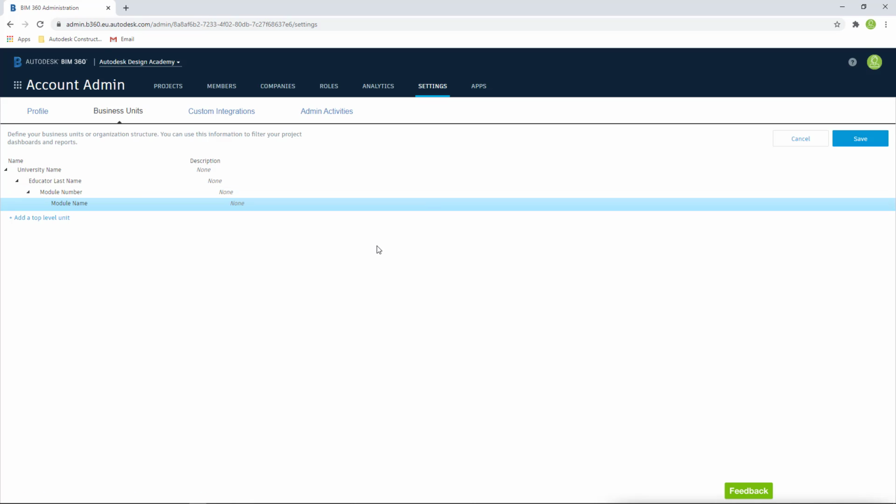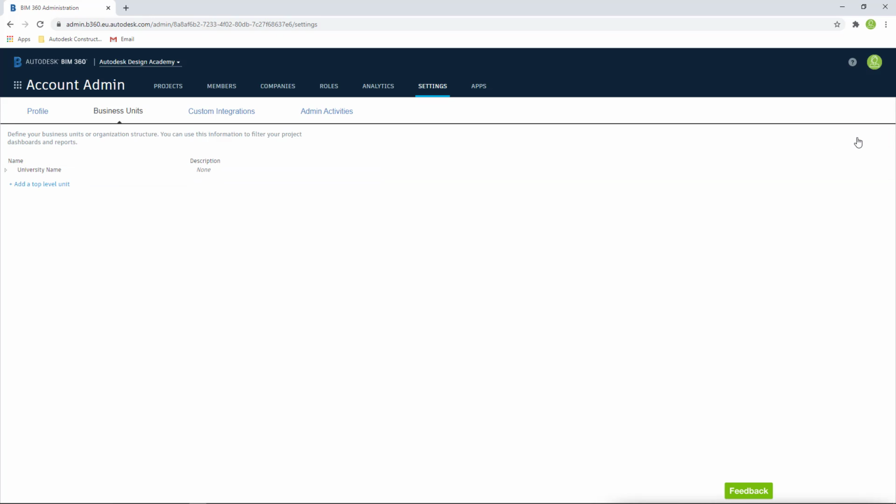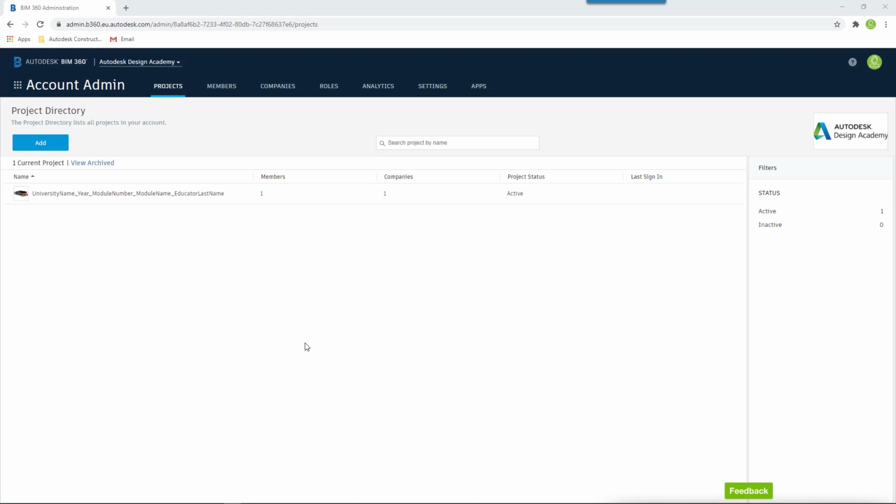Once we have the required business unit structure, select the Save button. We have now successfully added in the correct business unit structure required for our project. Business units can then be applied to existing BIM 360 projects.